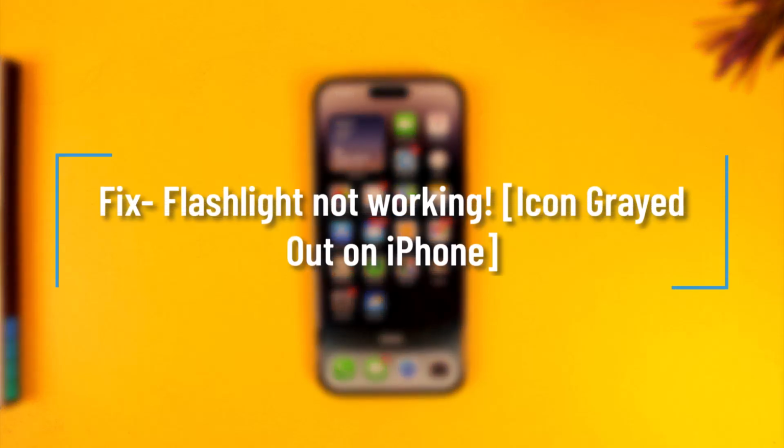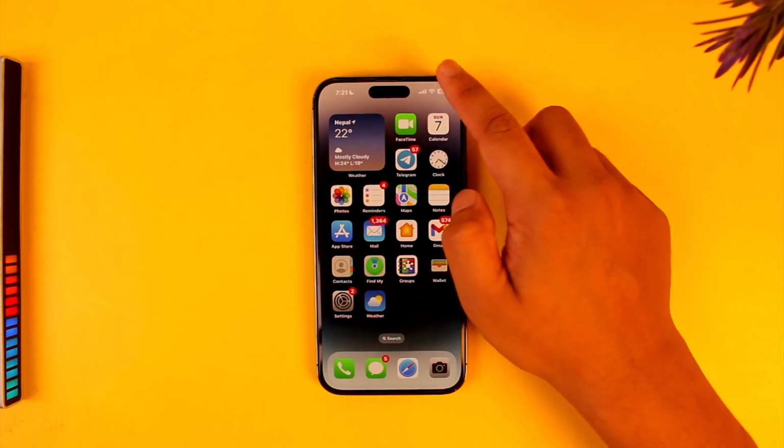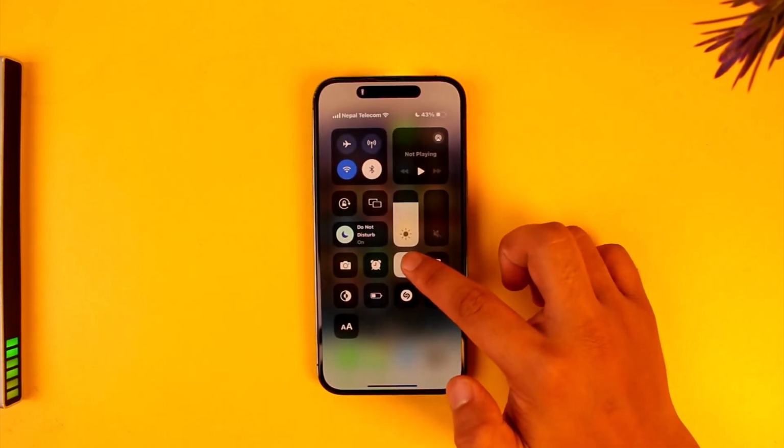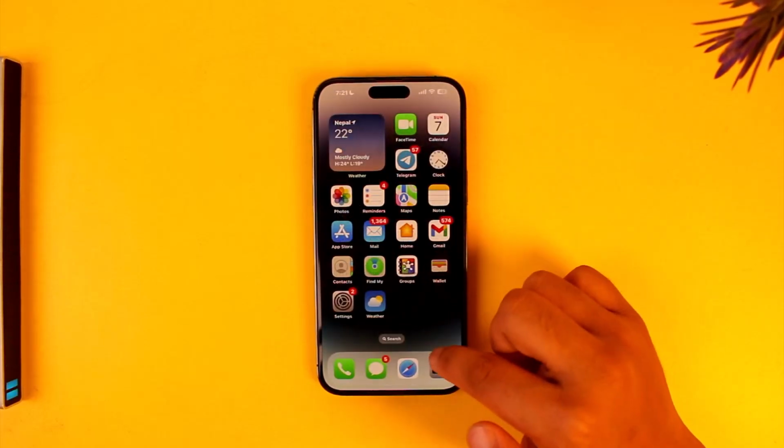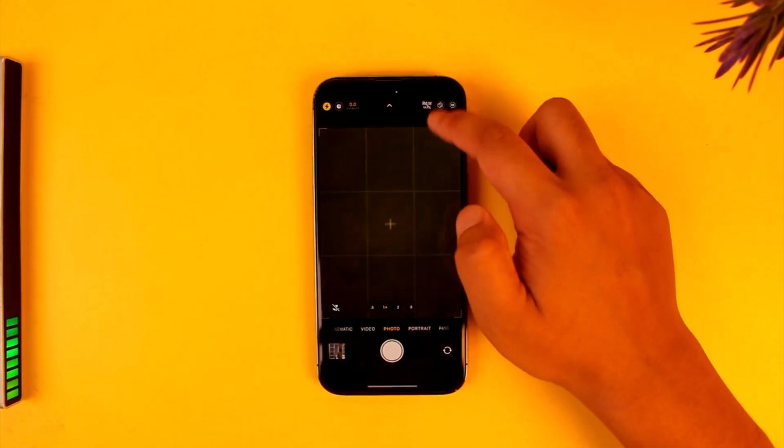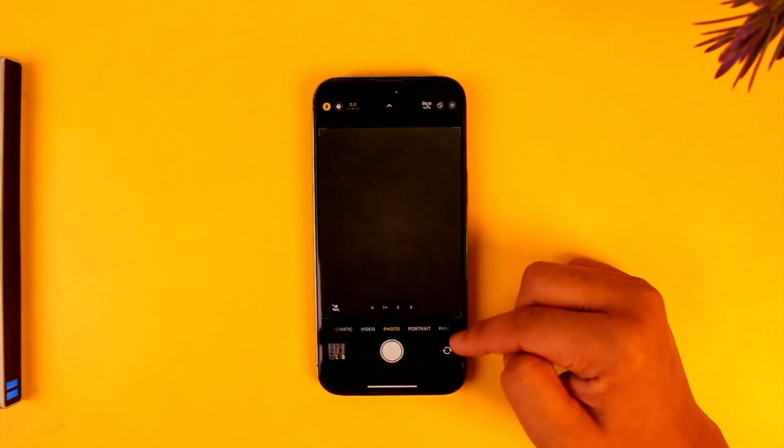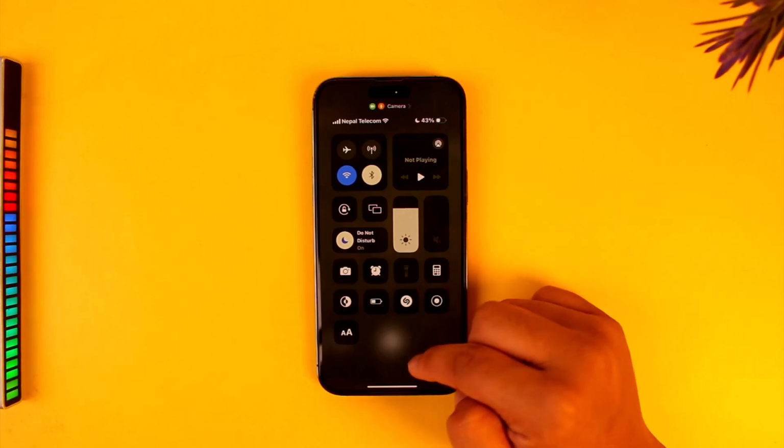How to fix flashlight not working, icon grayed out on iPhone. So if your flashlight's icon is grayed out on your iPhone, the normal cause is if the camera app is in use or any of the camera is actually using your iPhone. You can see when I'm opening the camera app, the option will get grayed out.